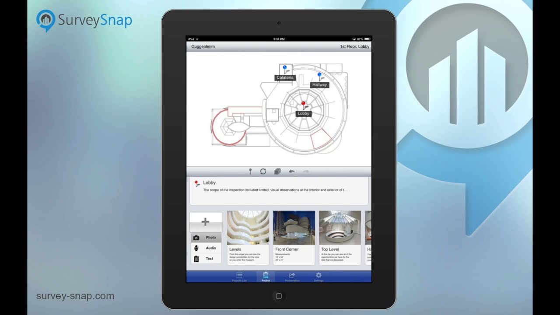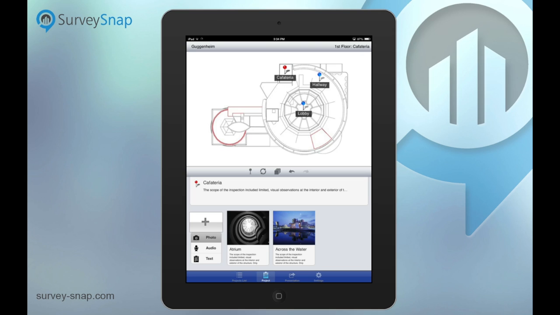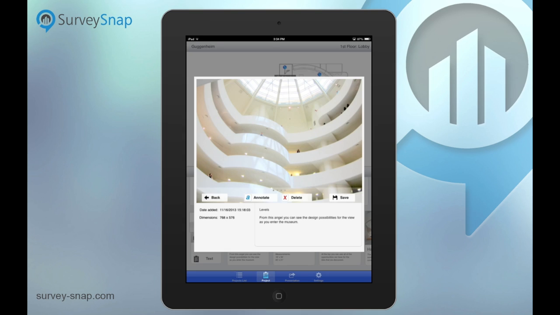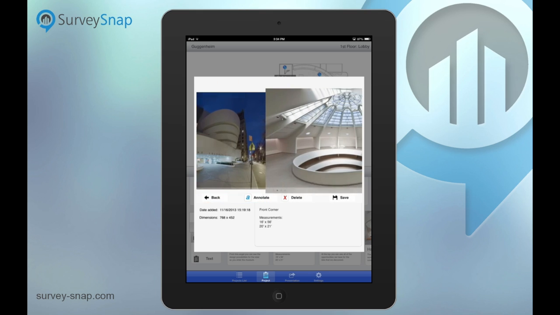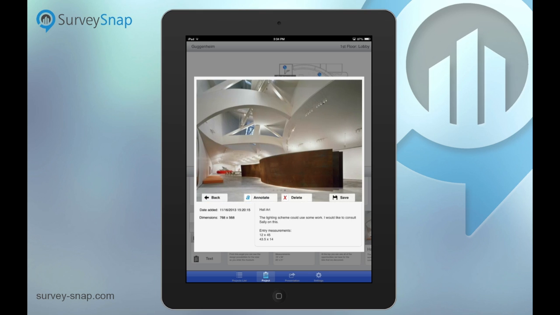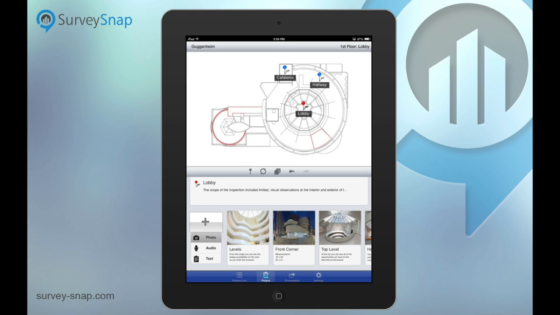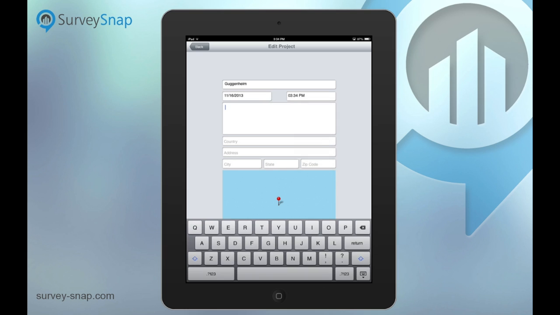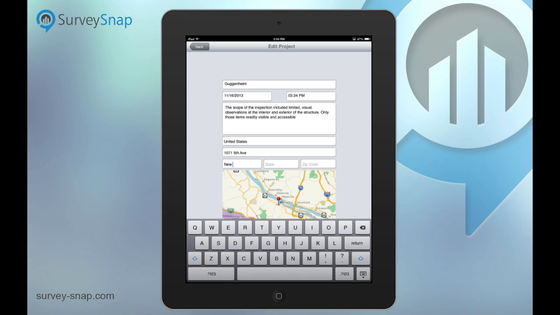Now, once you have your project complete, you can go back through and make sure that all the information has been collected, all the reference files are there. You can flip through the photos and notes and make sure everything is correct. In the Settings tab, you can edit the project details, including the date, the time, the address of the project, and any details that you'd like to enter about that project. This is all information that's going to show up on the final report.